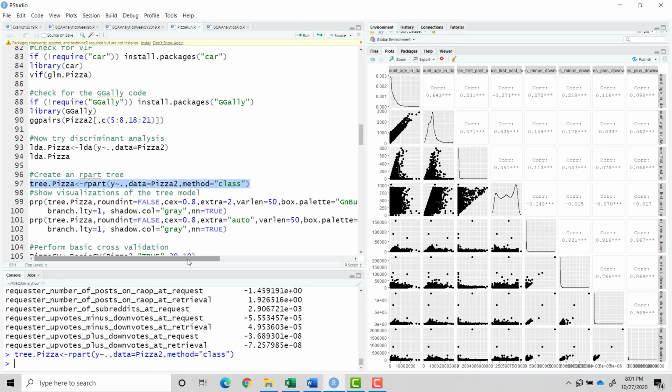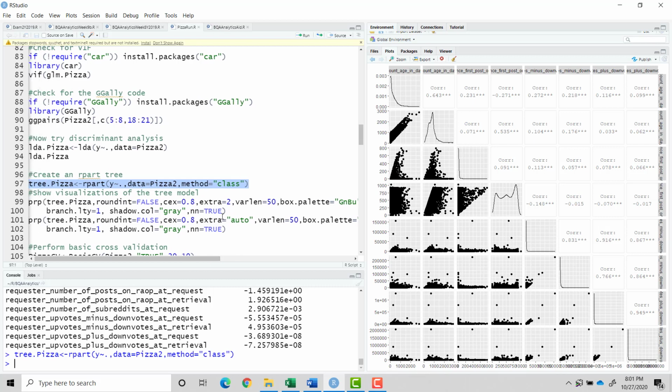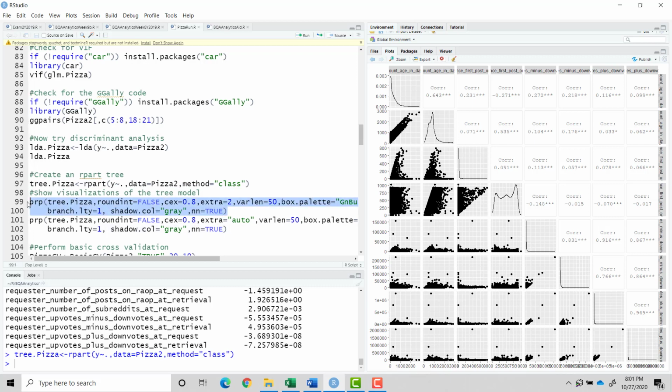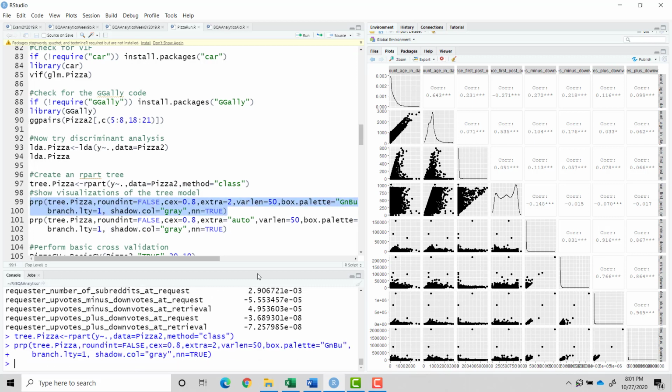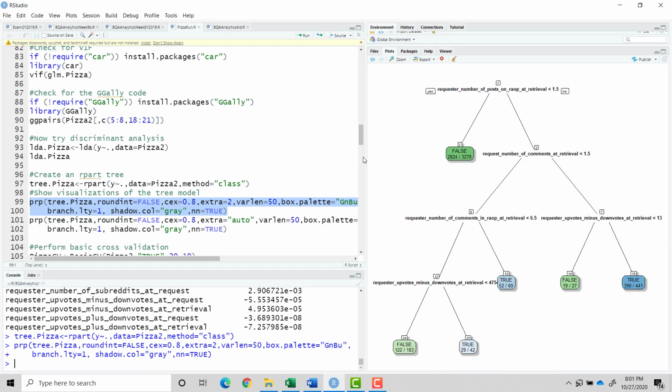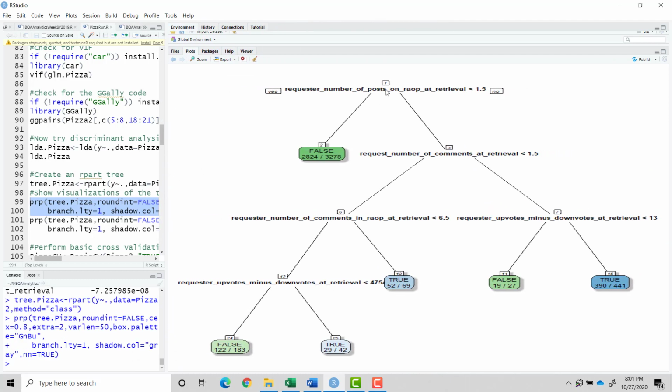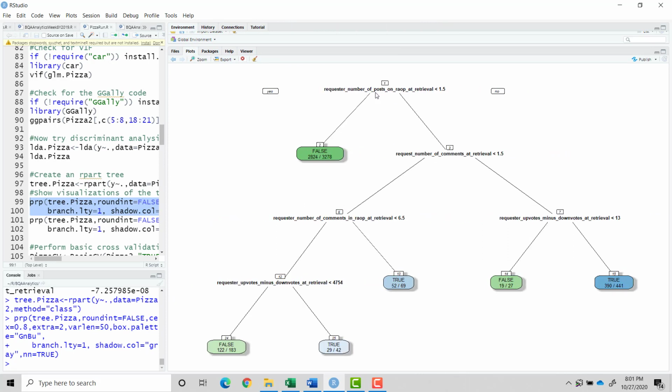I remember we can visualize the tree, and we had slightly two different formats. One with the extra equals 2 parameter, and one with the extra equals auto parameter. So let's just see who gets the pizza. If your number of posts on Random Acts of Pizza at retrieval was less than 1.5, then the vast majority of these, in fact 2,824 out of 3,278, did not get the pizza. So let's just see if you had more posts.